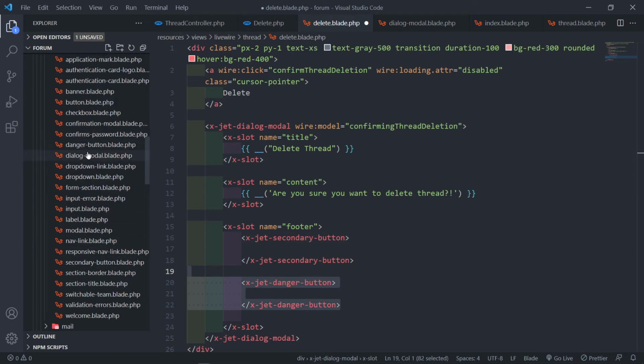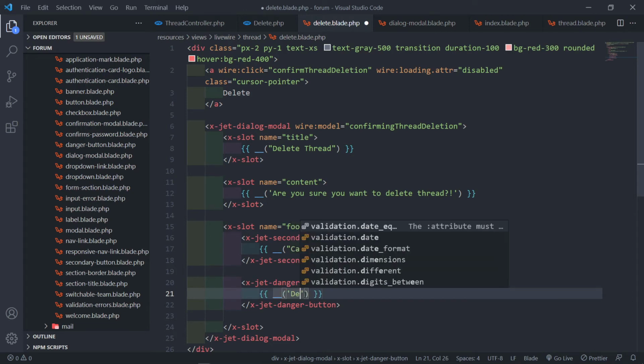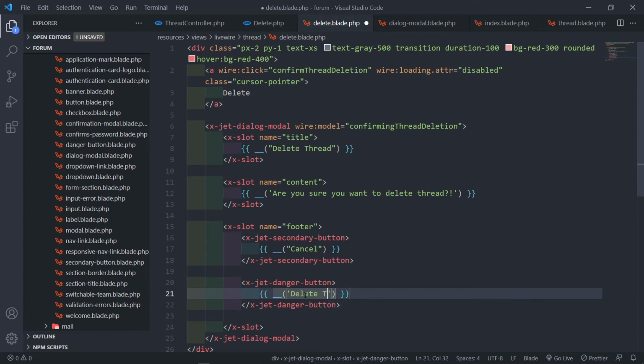Now all of that is in your components. As you can see, we've got our danger button right there, and we've got our secondary button right there. All right, so now in our secondary button, we just want to add some tags, and we just want to say the user wants to cancel. Just cancel, like this. And in our danger button, we just want to say delete thread. Okay, so that's what we want to do.